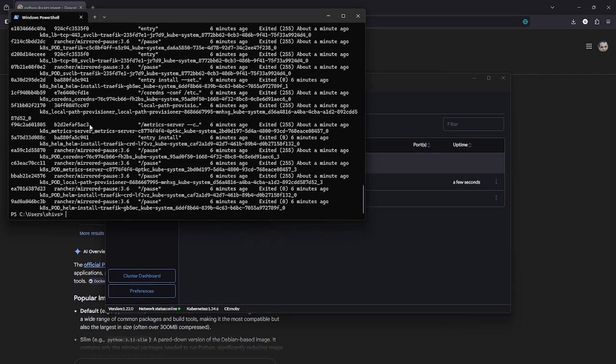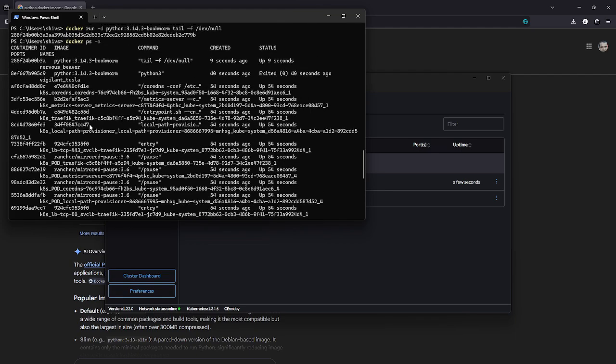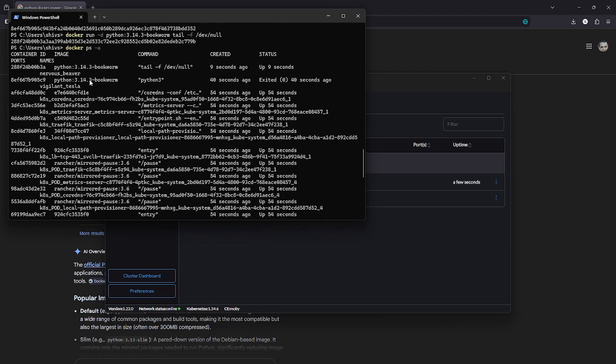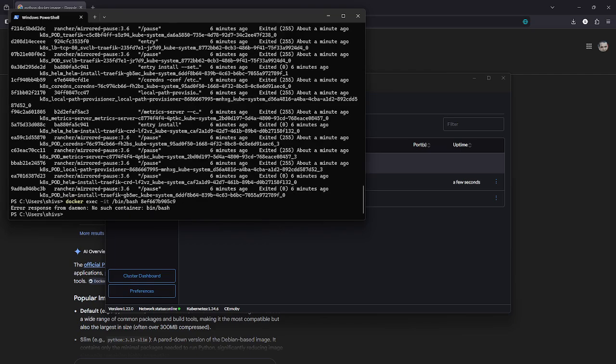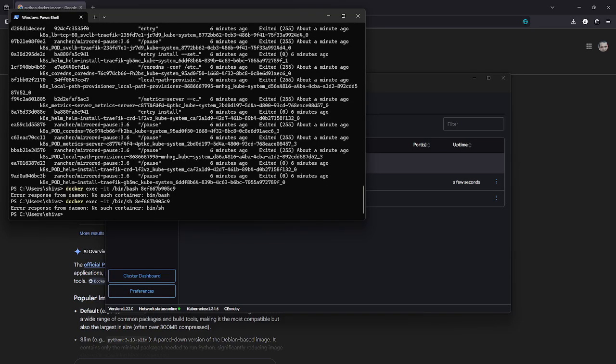All right, lots of stuff is running. So what you want to be running is this guy. So this is our container ID. So we can say docker exec -it, and then /bin/bash, and then you give the container ID. Okay, there is no bash shell, so we have the SSH shell.